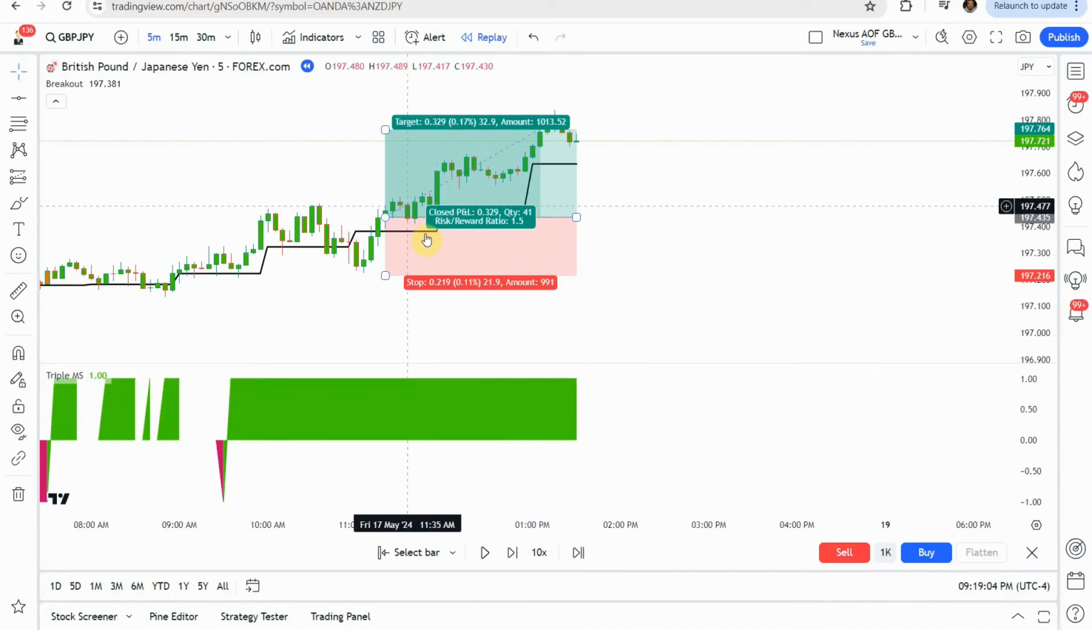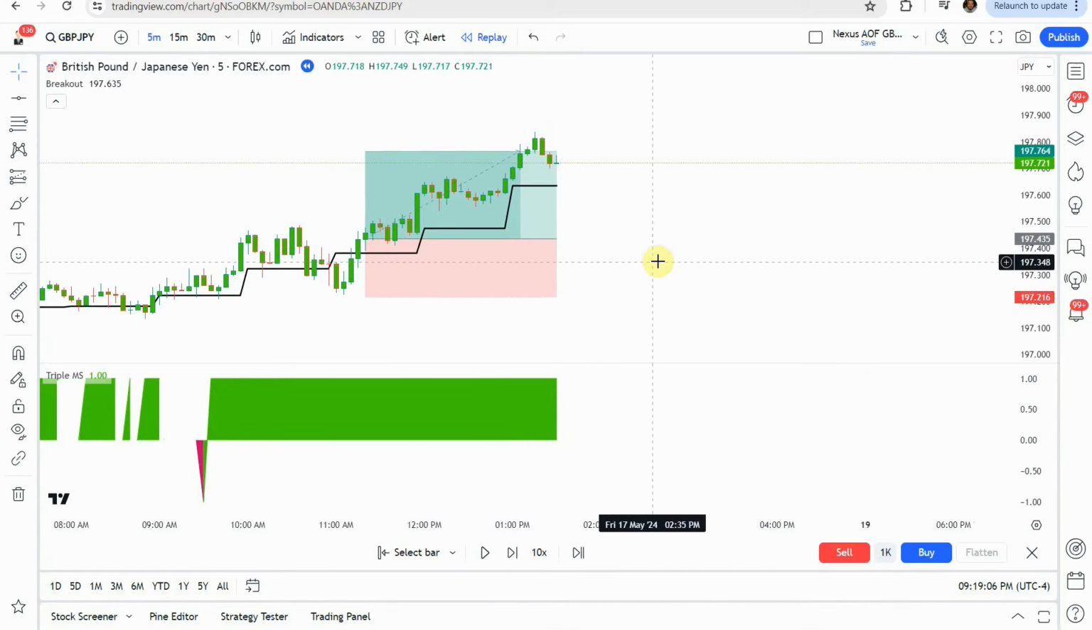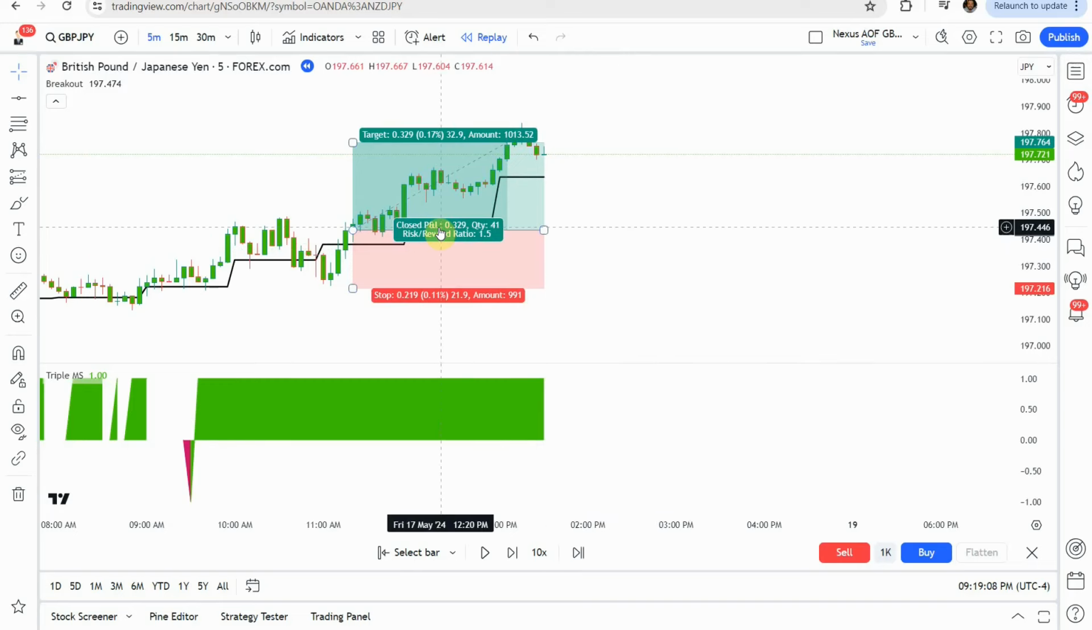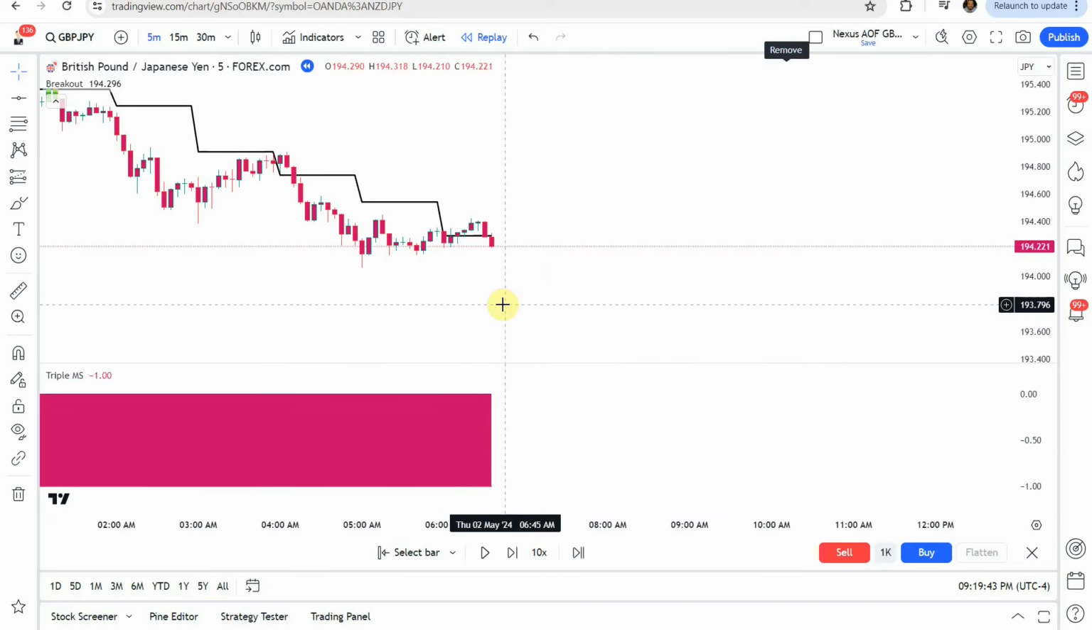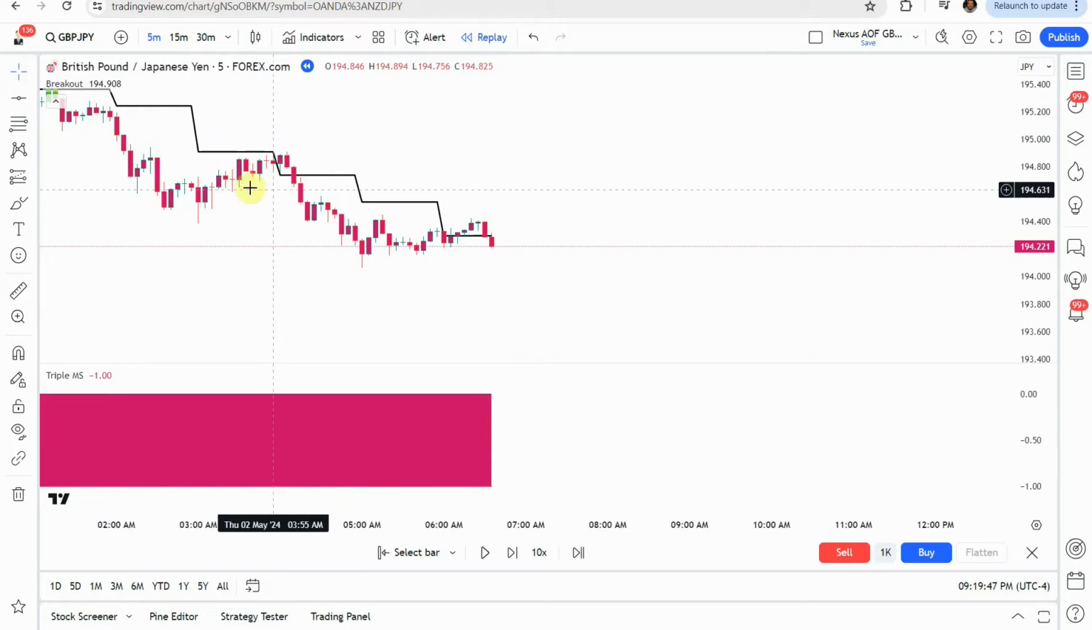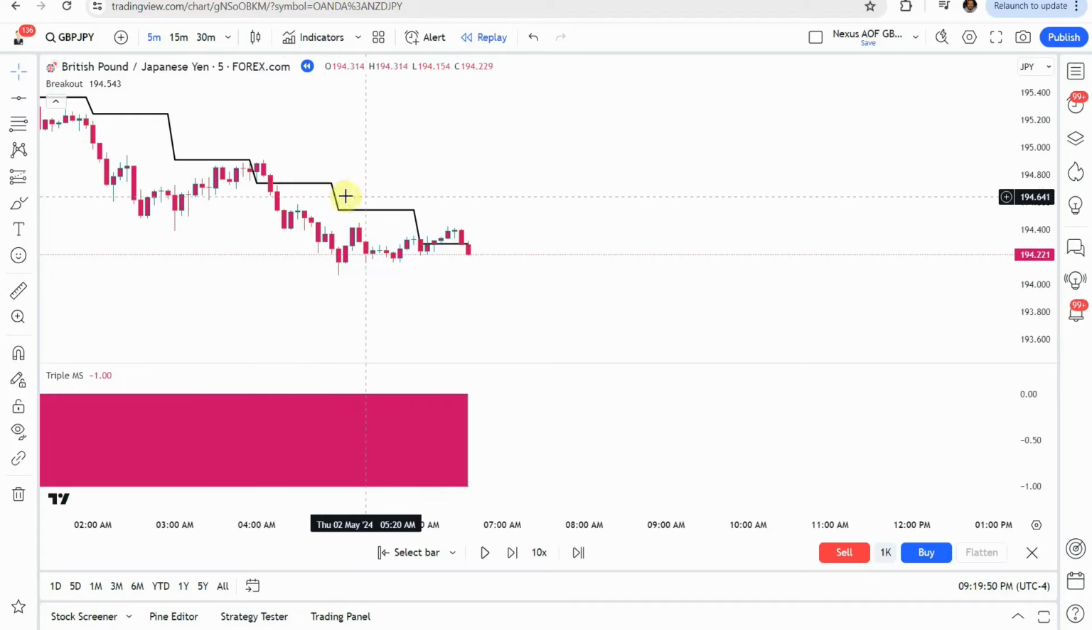All right, so it takes just a little bit, but we eventually climb our way up, getting us to our take profit. All right, for a short trade, what we are looking for, so we are looking for the black line of the breakout line. We want that to be stepping downwards, like so.